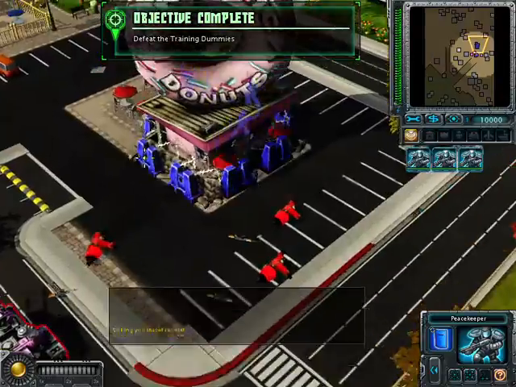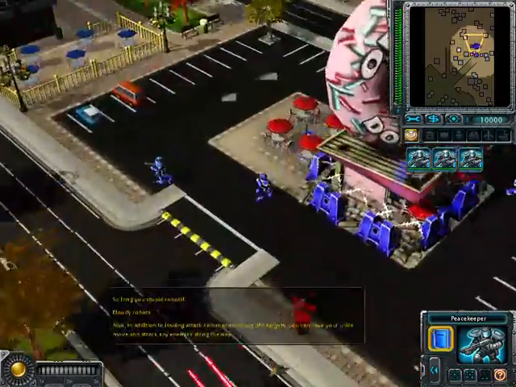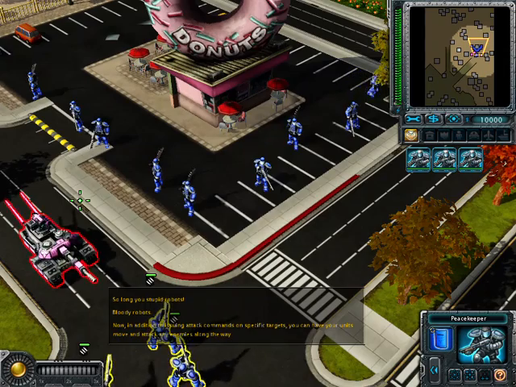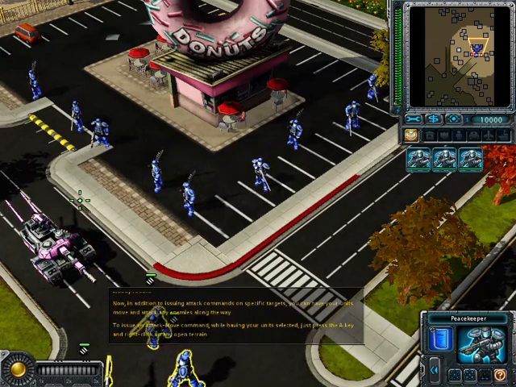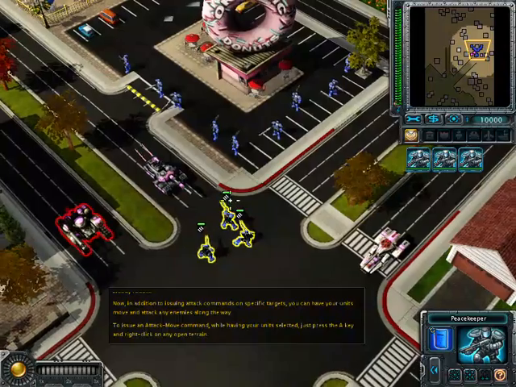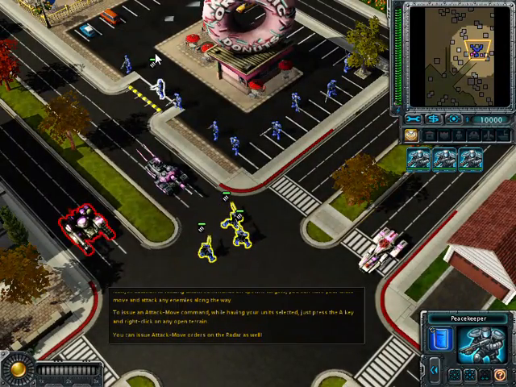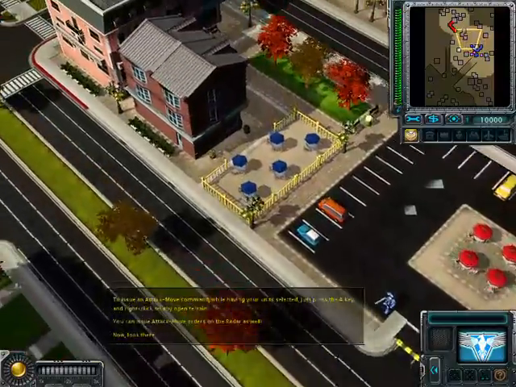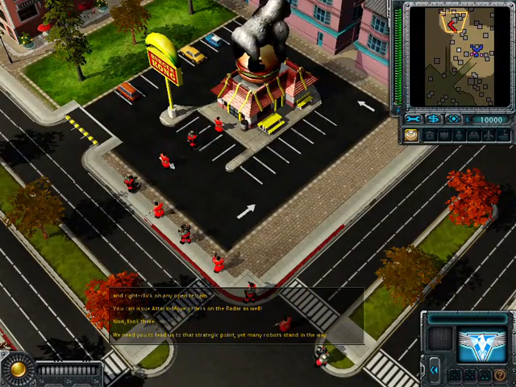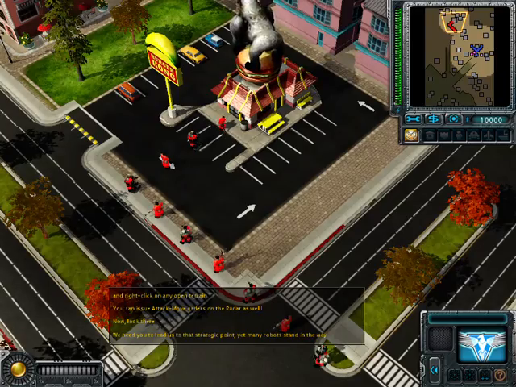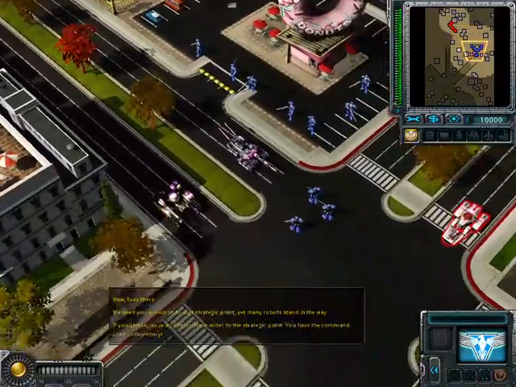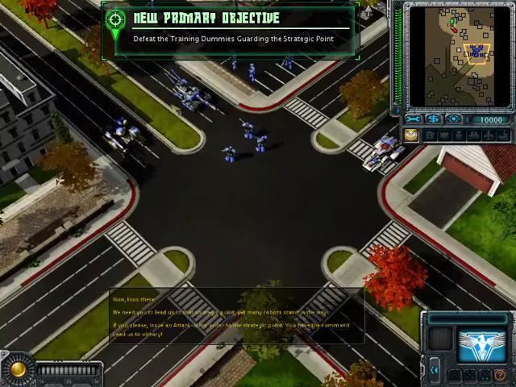Now, in addition to issuing attack commands on specific targets, you can have your units move and attack any enemies along the way. To issue an attack move command, while having your unit selected, just press the A key and right-click on any open terrain. You can issue attack move orders on the radar as well. Now look there. We need you to lead us to that strategic point, yet many robots stand in the way. If you please, issue an attack move order to the strategic point. You have the command. Lead us to victory!